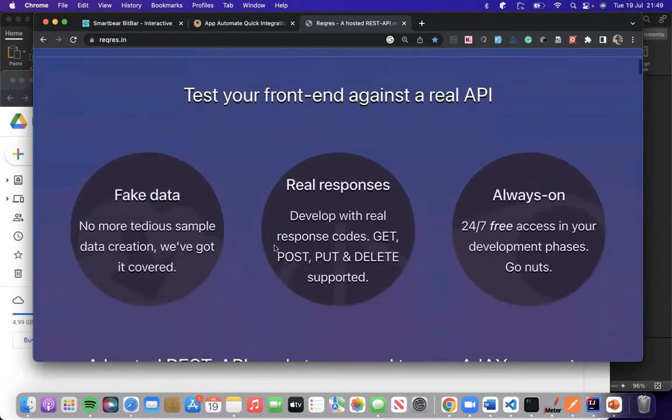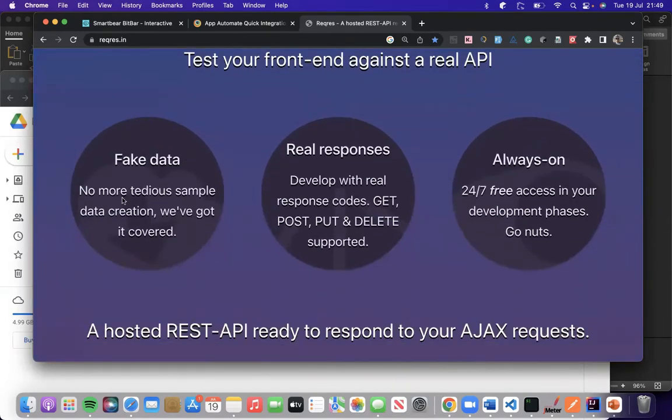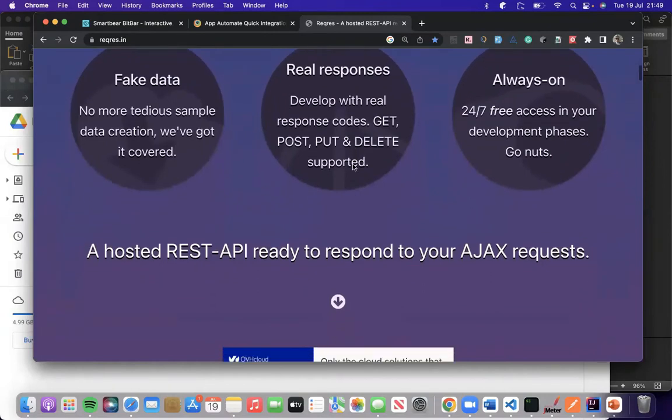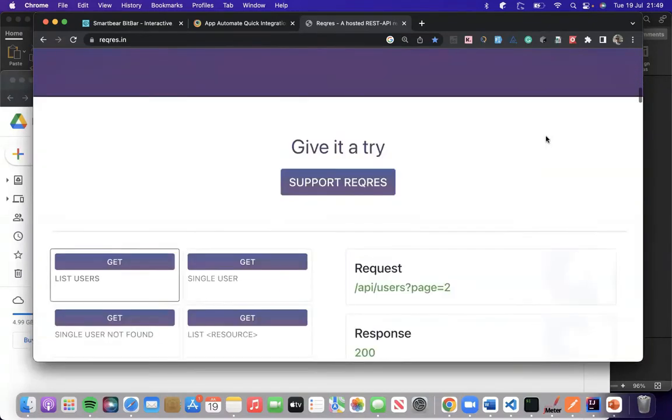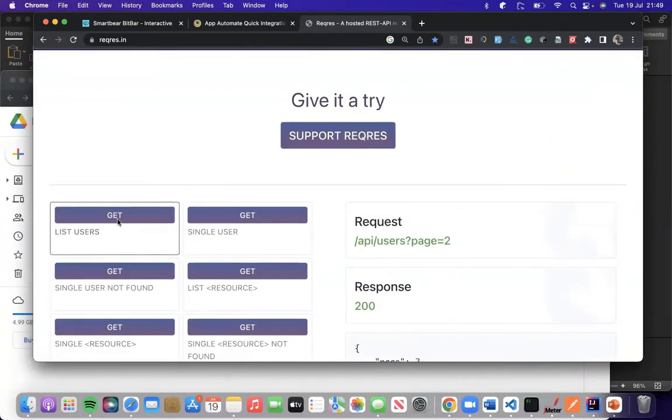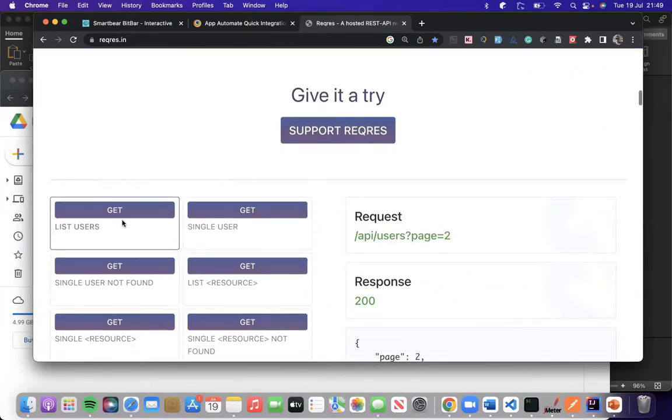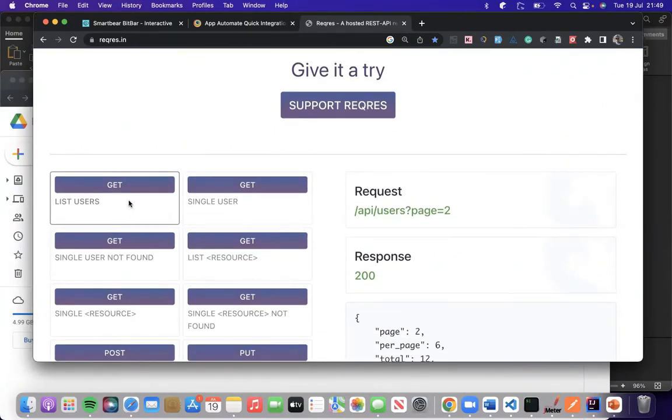So it's just a fake API. No more blah blah blah. You can play around on this and it's always available. So you can do a GET request. When you are getting something, you are getting, for instance, if I click on this one now, it gets me a list of users. So this is just an example.